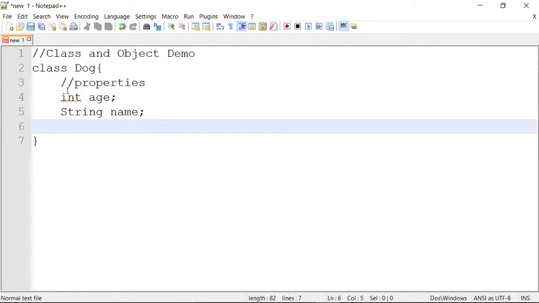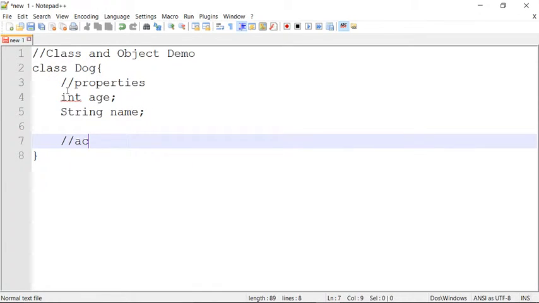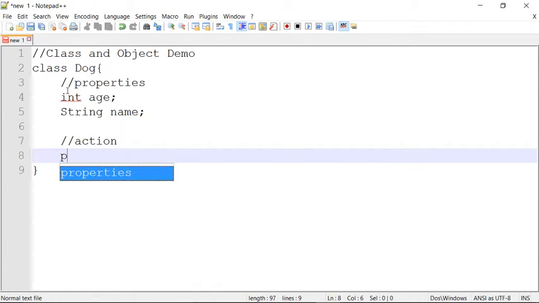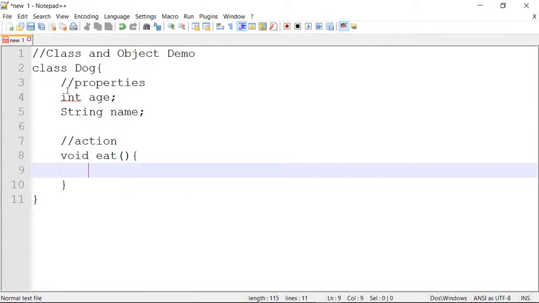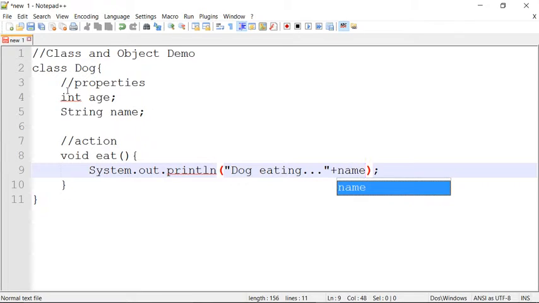And now I'm going to add a method here, add one action here, as we discussed recently. So dog is an animal who can eat. System.out.println. Let me print a small message here. So this is dog eating, and I would like to print the data present in the object using this simple concat approach. So this is age.